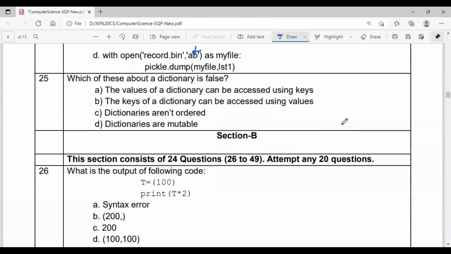Which of these statements about dictionaries is false? The values of the dictionary can be accessed using the keys. That's true. Keys of the dictionary can be accessed using values. That is false. You cannot access the keys using values. Dictionaries are ordered. That is also true. Dictionaries are mutable. That's true. So the answer to this question is option B.